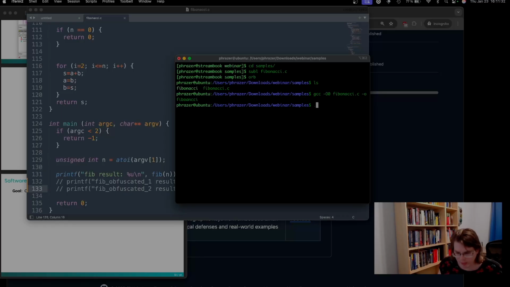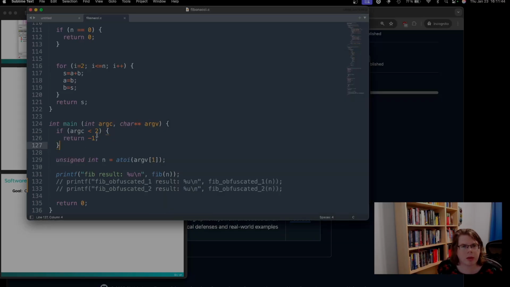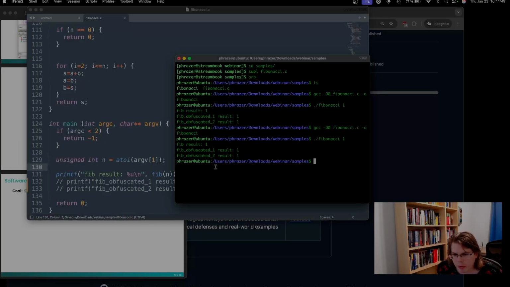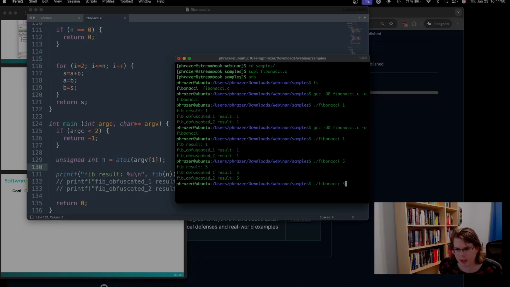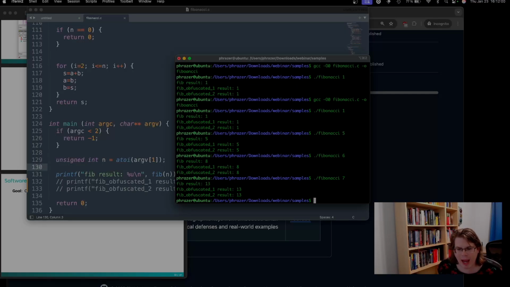Then we can call the Fibonacci binary and see that it computes the Fibonacci sequence. For the first value, we get 1. If we take the fifth value, we get 5. If we take the sixth value, we get 8, and then 9, and so on. So this binary computes a Fibonacci sequence.